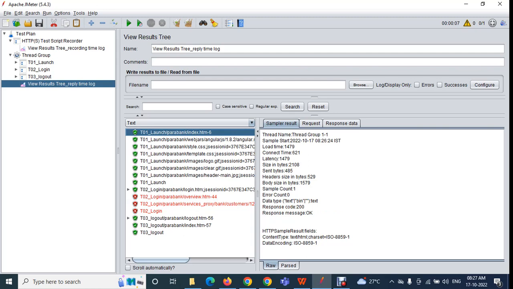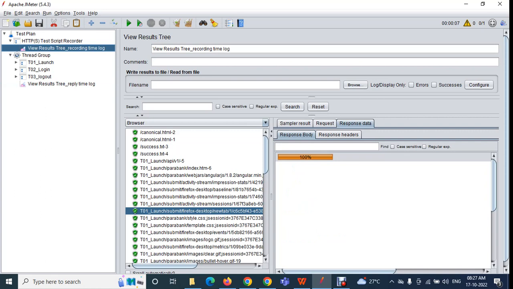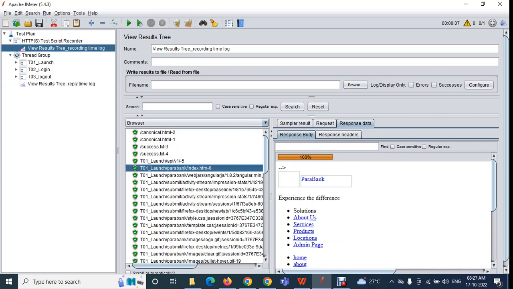Okay, go to the recording time log. So go to the recording time log and click on the request number 6. Here also you can see at the end request number 6. Okay, click on the response data, click on the response body and go with the browser.